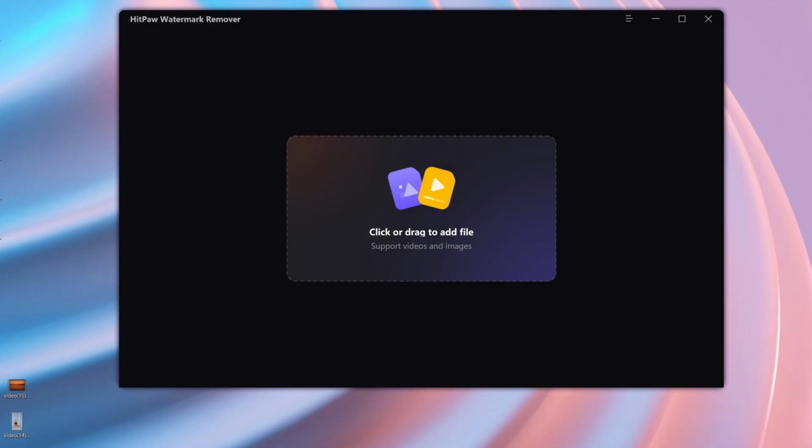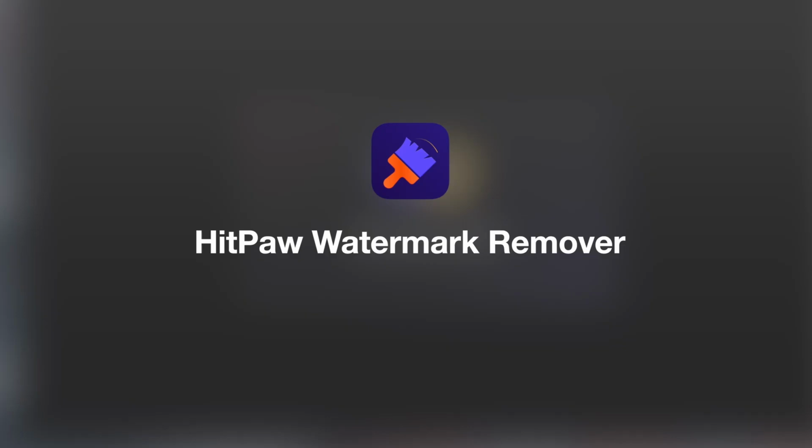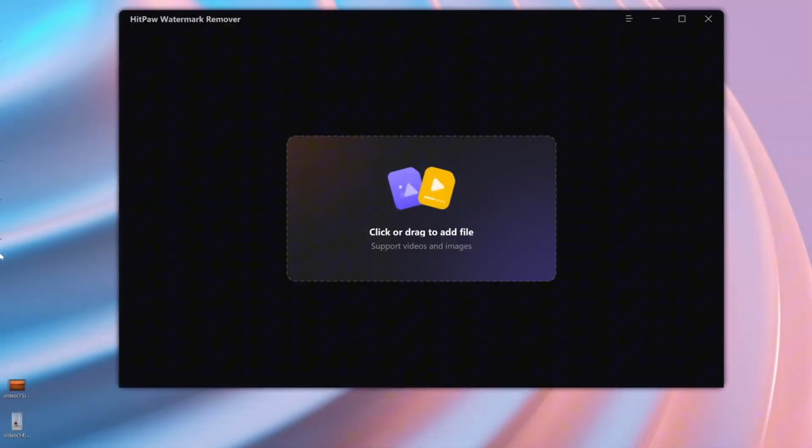But if you fail to remove watermark from video using CapCut, try HitPaw Watermark Remover. The free download link is put on the description. Download and launch it.